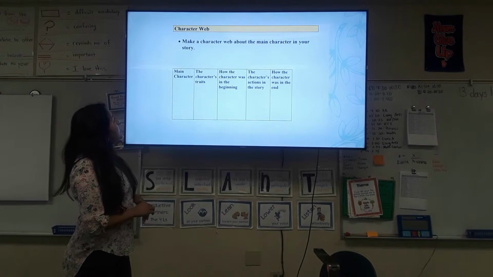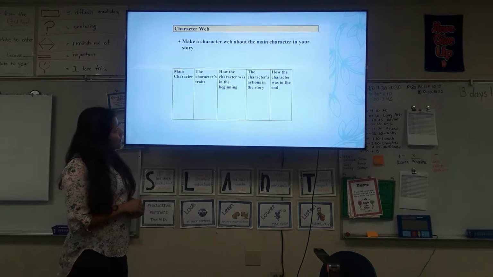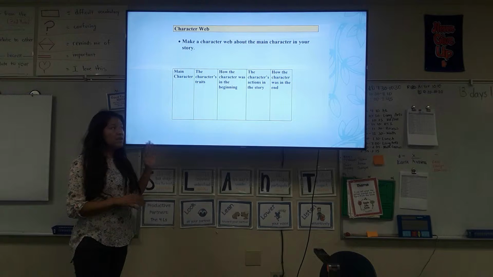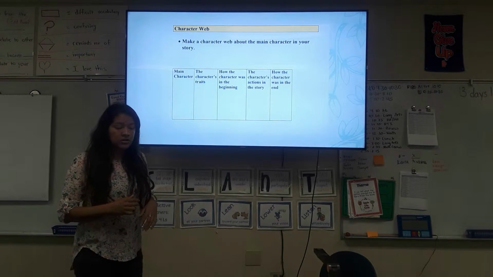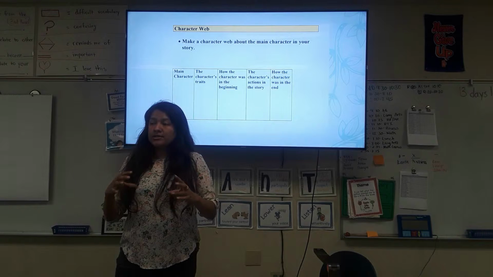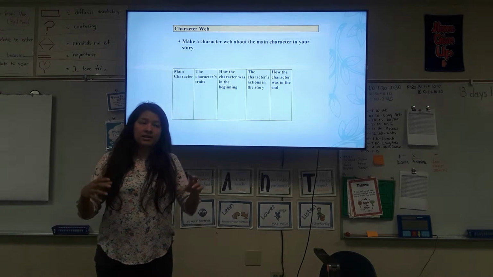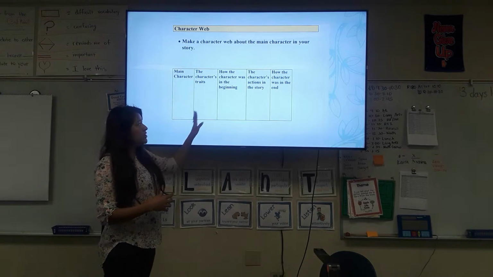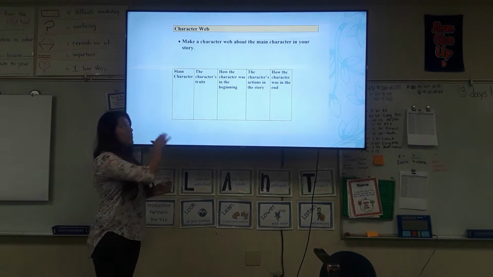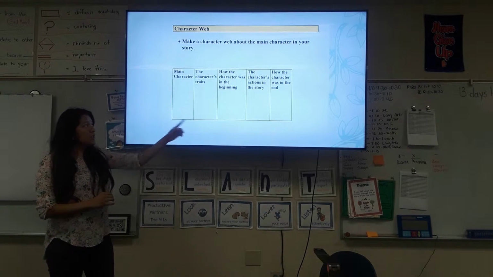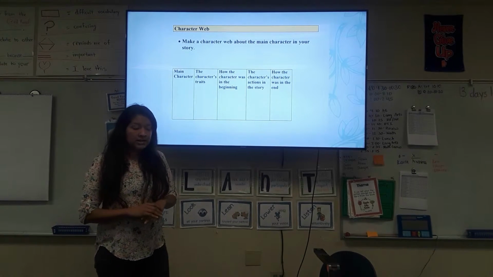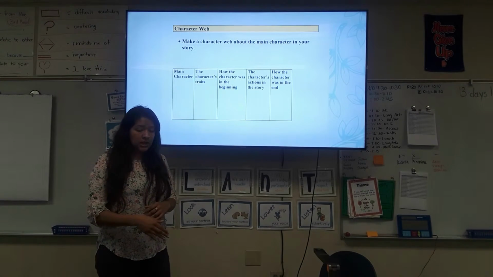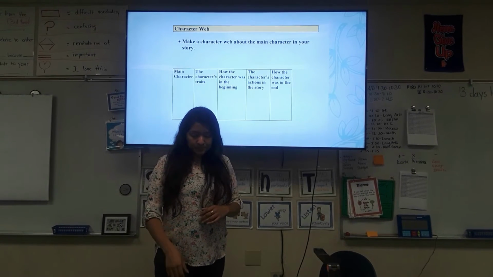So here I have one, character web. Make a character web about the main character in your story. So students can have, for example, this could be a task card. You definitely want to have something that communicates to students what they're expected to do. So this could be an example, like I said, of a task card. They know what they're supposed to be doing on their own sheet. They can create their own chart, write their main character, the traits, how the character was towards the beginning of the story, what were the actions, and how did this character end towards the end.